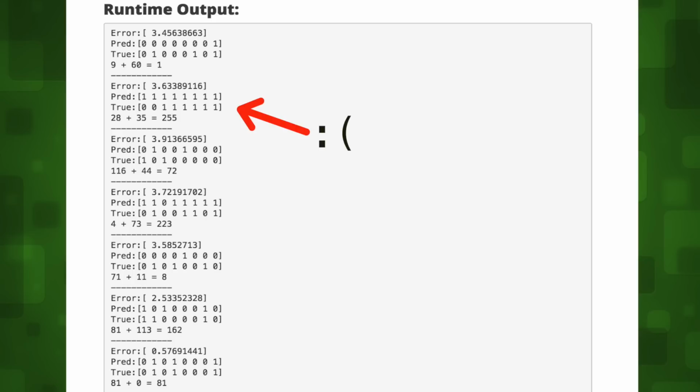Let's see some results. The predicted value is pretty off the mark at first, but with each iteration, gets better.